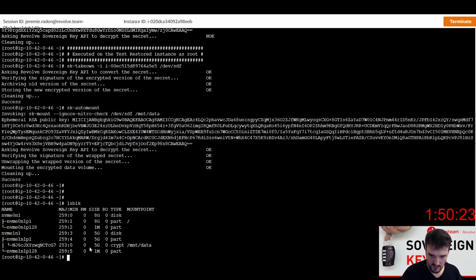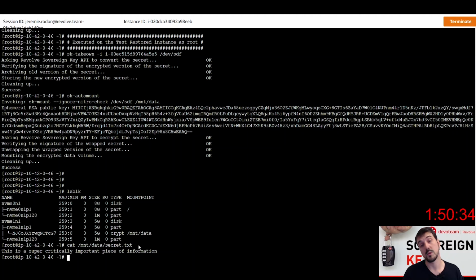So if I do an lsblk, I can see it's mounted on /mnt/data, as expected. And I can cat the content. And I have my secret, and of course I have the content of my secret. I didn't lose any data, and I only needed to go through Sovereign Keys to retrieve it. And that's it for the demonstration.